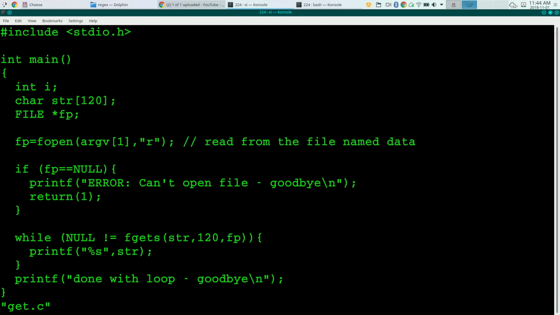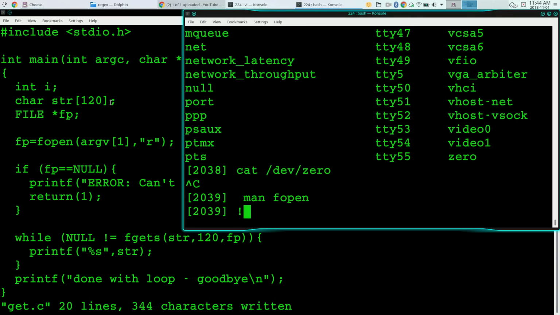So what if I make this first argument to fopen argv[1]? I'm setting this up so that whatever I use as a command line argument, it's going to treat as the name of a file. It's going to try to open that file, and then it's going to go ahead and print out its contents.